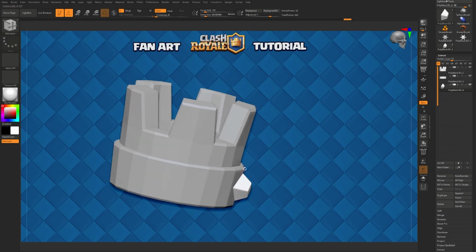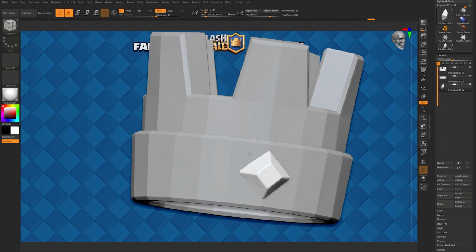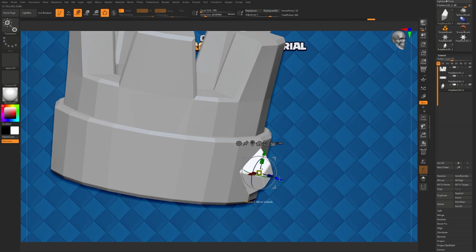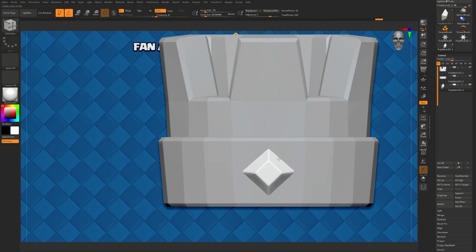The only thing that I'm going to do now is, by hitting W, I will remove the symmetry by hitting X. Let's center the gizmo. And here on the Z scale, I will scale it more flat. And I will now put it inside the crown a little bit. Maybe a little bit more. Nice. I think this is looking really good.